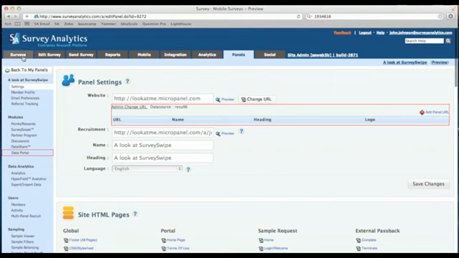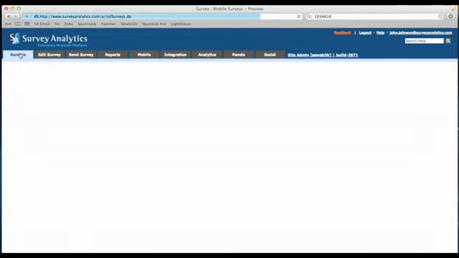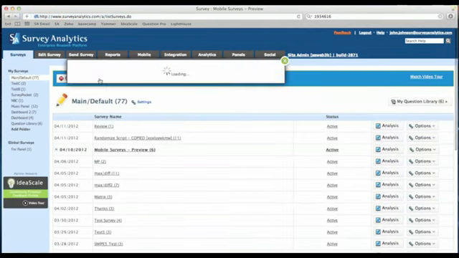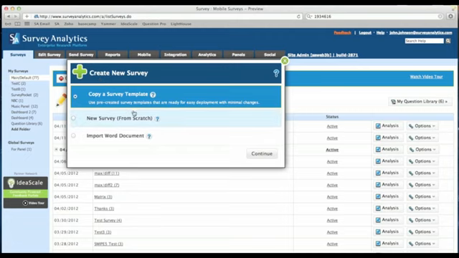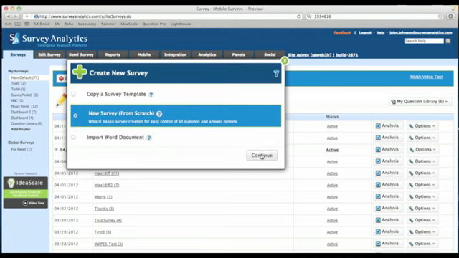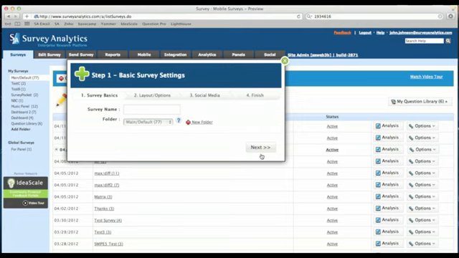Okay. Our next step here is to simply create a new survey. We're going to go to Survey. We're going to click Create New Survey. Okay. We have several different options, but let's go with New Survey from scratch, where we're going to give our survey a title.